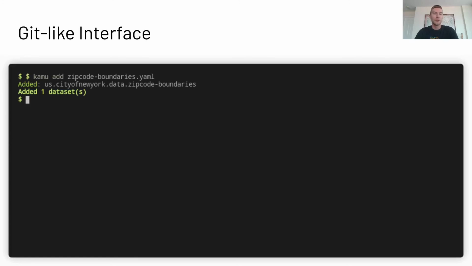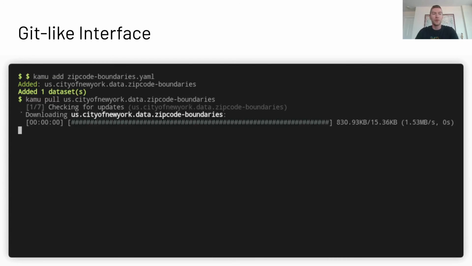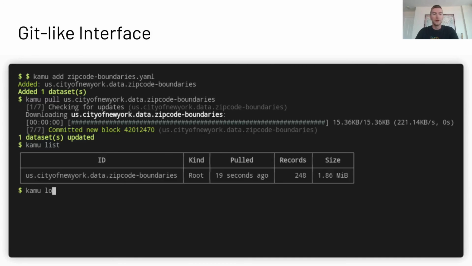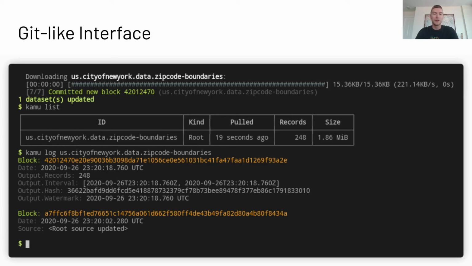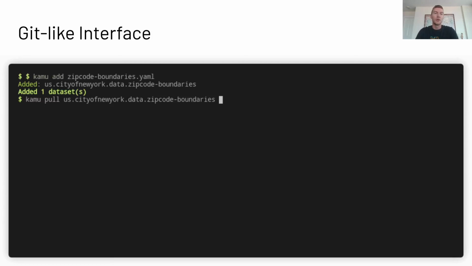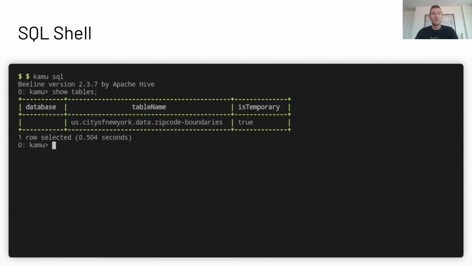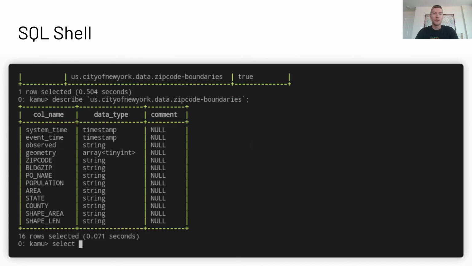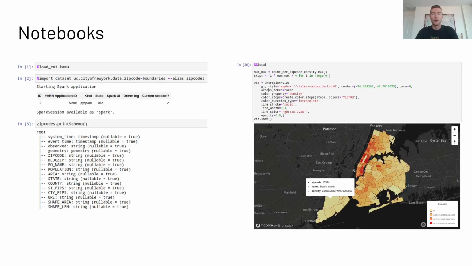It's very Git-like, so here you can see me adding a data set from a YAML file, pulling the data from the source to ingest it into the system, and you can inspect the list of the data sets. So it allows you to manage dozens of data sets simultaneously and inspect all of the commits that the data sets are composed out of. It also comes with a very convenient SQL shell that you can use to explore the data sets, or you can even launch a Jupyter notebook and start exploring the data there, being able to install all of the necessary dependencies that you need to visualize data.